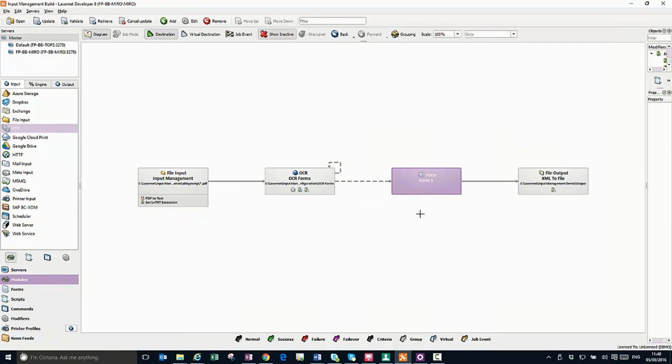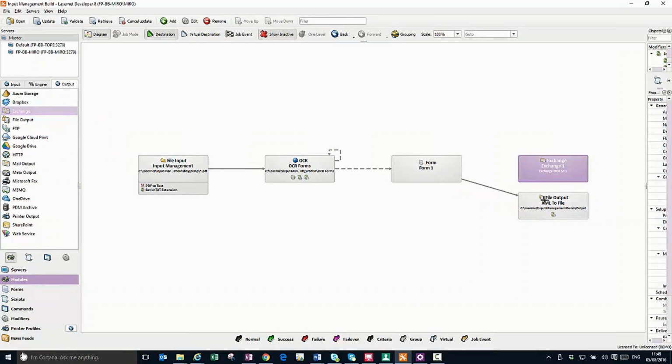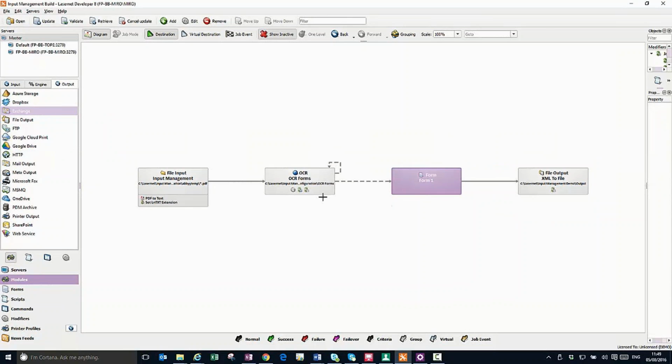It then goes through some engines for processing and finally ends up on some kind of output. Again, here you can see we've got file output, but equally we could have multiple ones of those, or if we needed to email the information out to somewhere, again, we can do that, and we draw the workflows to build up the system and the solution as we need it. In the middle here, as I said, we've got some engines. This is our core to the input management.